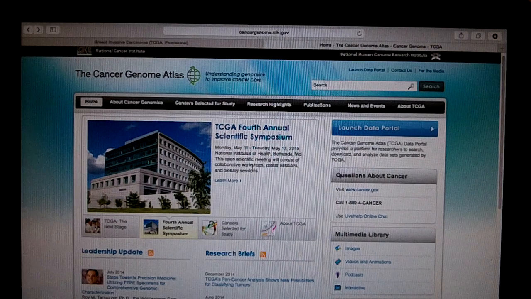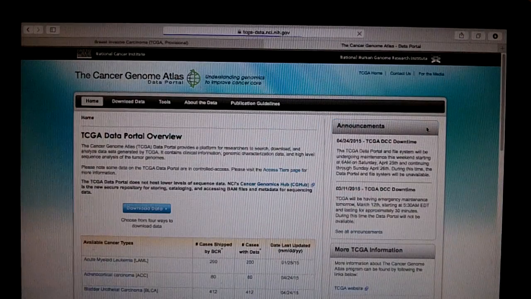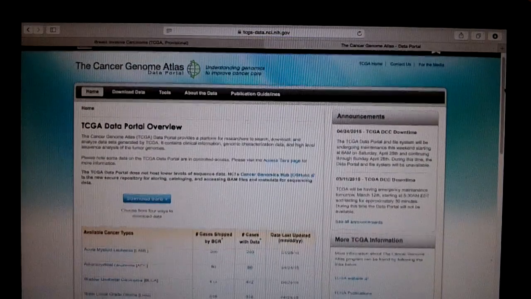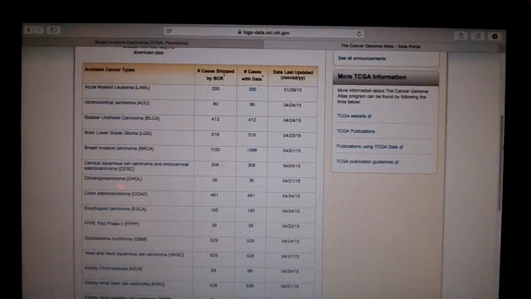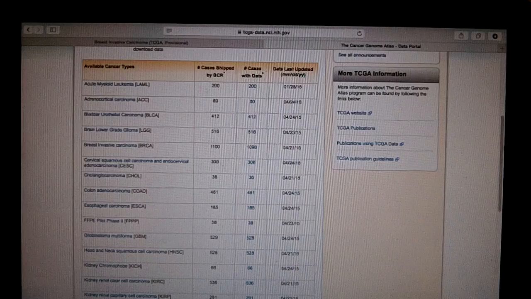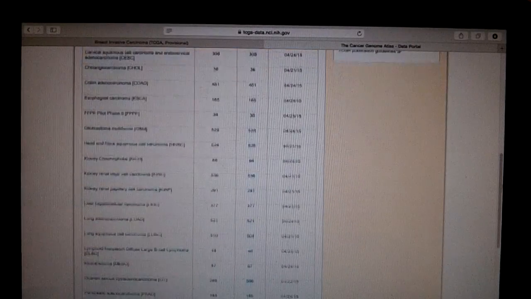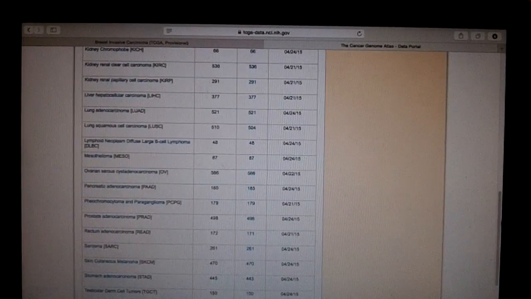Here we are at the home page for the Cancer Genome Atlas Research Network group. Now, if you want to download the raw data from the different genomic studies, here you can click on Launch Data Portal at the top right-hand corner of the page. And it will take you to the portal overview of all the different cancers that have patient data from the TCGA network group.